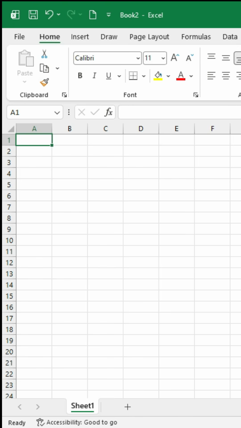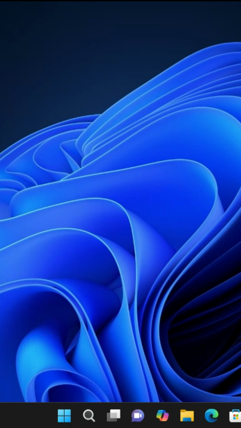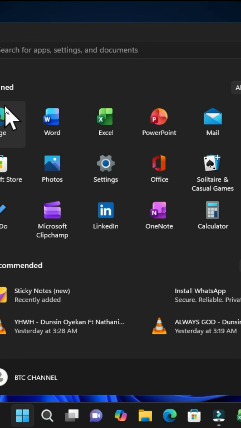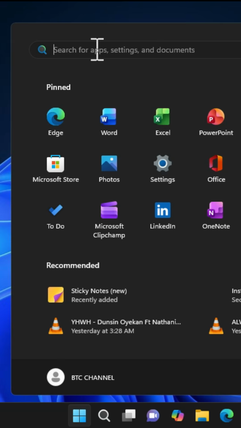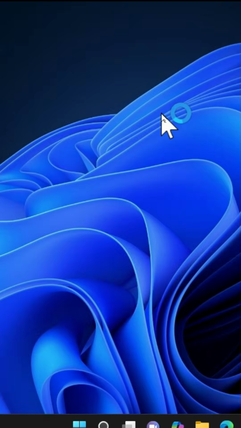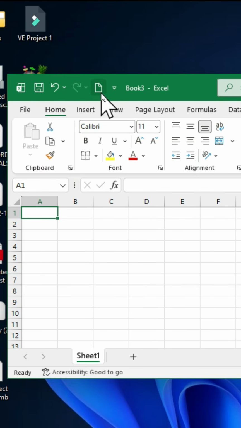Traditionally, you can move to the start menu, click on the start button and get access to the start menu. And if you normally work with Excel, you're going to have this icon here. You can also search in this area and have access to this program. You click and you have a book or a new workbook open in Microsoft Excel.